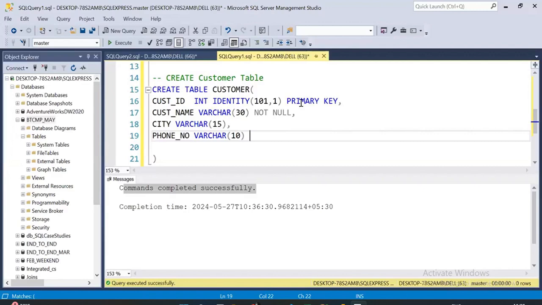And let's say if no one has passed any phone number, what should be the default value? So I can use default constraint. I can say default, and I can give the value as 1, 2, 3, 4, 5, 6, 7, 8, 9, 10. This is my default phone number if no phone number is entered by the user.